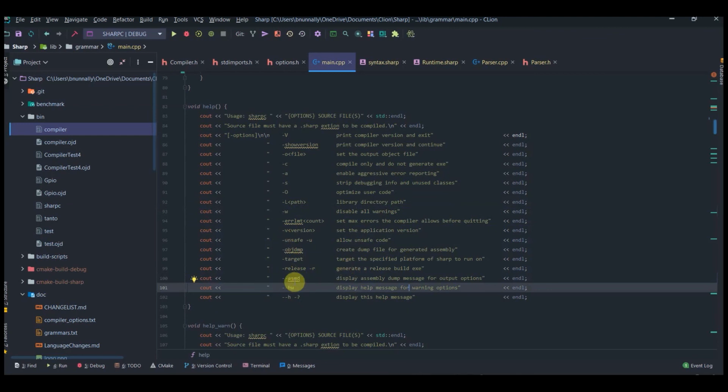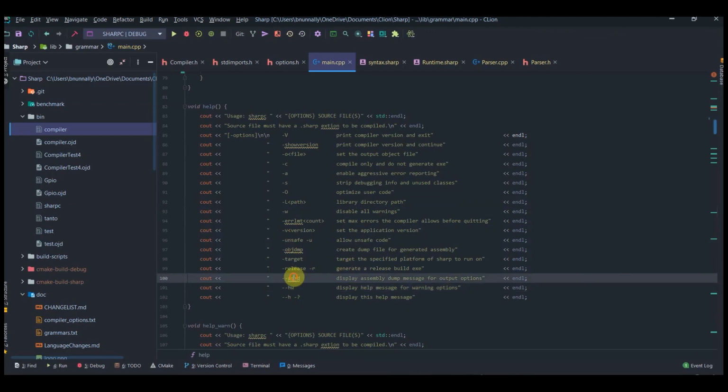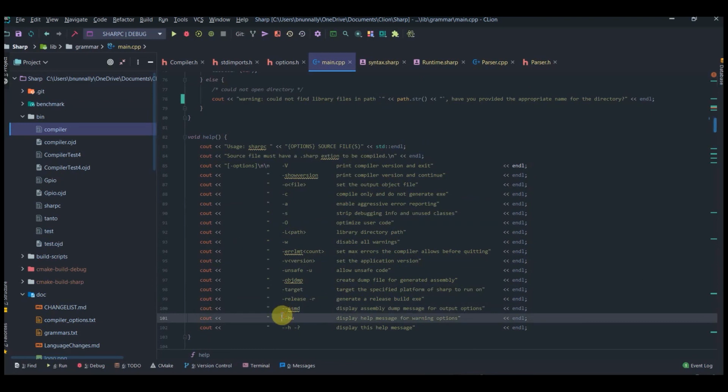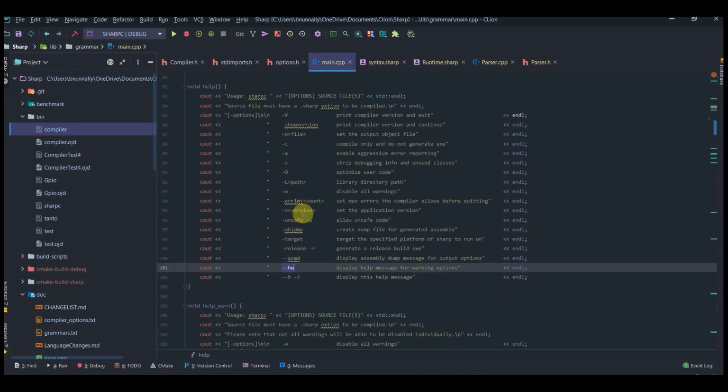But the ones that I really want to focus on are HW and ASMD. We basically want to print out additional help messages with these so that the user can see what they can do with this. And I suggest that you do this whenever you have a programming language that's really complicated and you have so many things that you can do with it. You want to break up your help message.